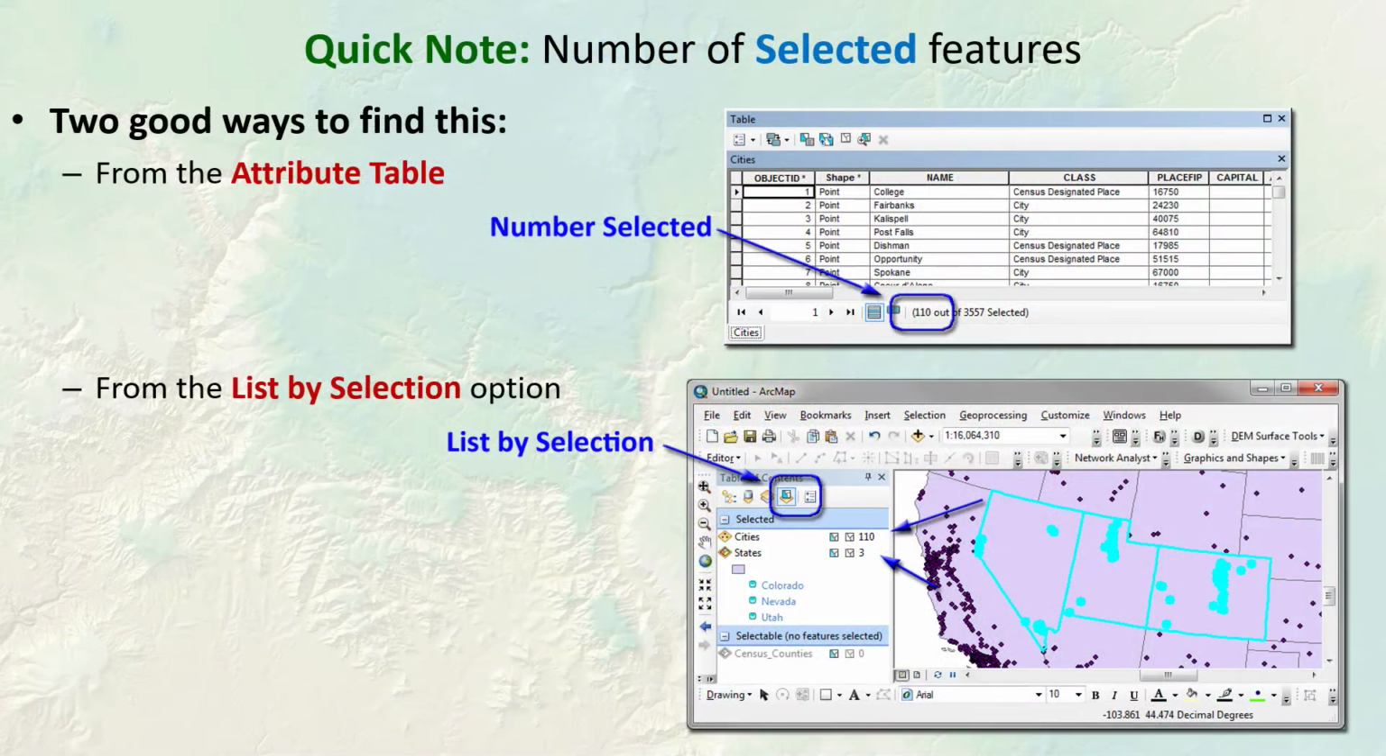Now, a quick note, how do you know how many features are selected? There are many homework questions and lab exercises, and many things you want to do in your career, where you just need to know how many things are selected. So I want you to know where to find that number, and I'm also going to show you a place not to find that number. The two best places to find out how many features are selected: open up the attribute table and look at the bottom. Alternatively, you can set the ArcMap table of contents sorting method to be list by selection, and that'll show you exactly how many features are selected in each feature class.